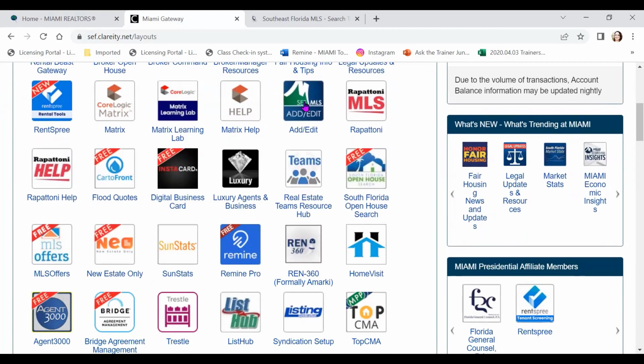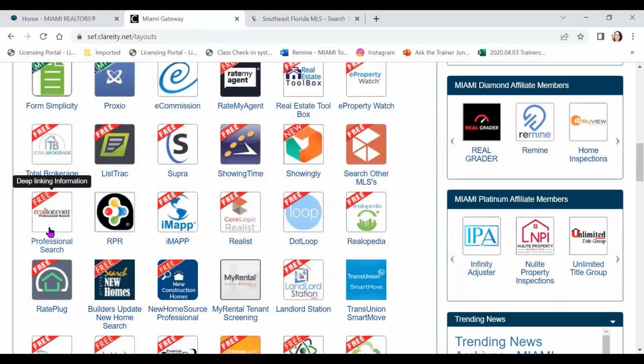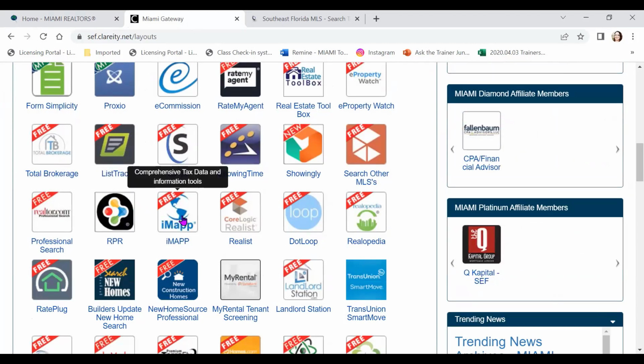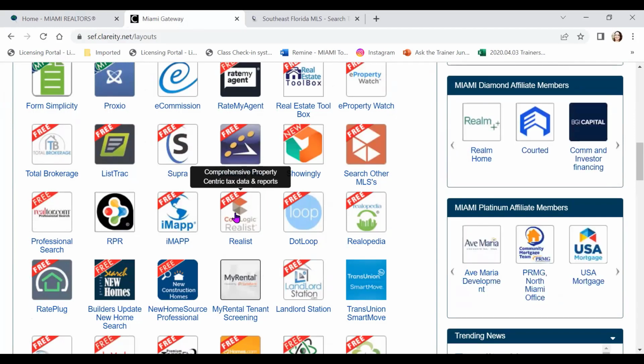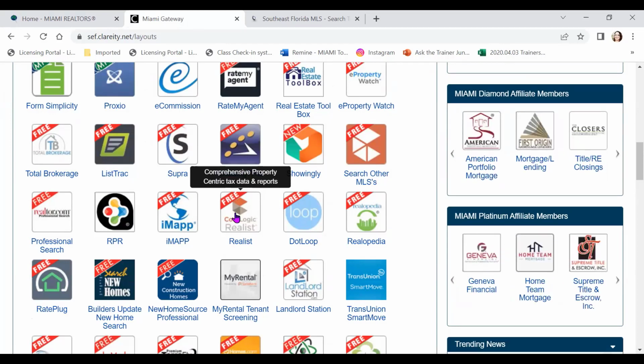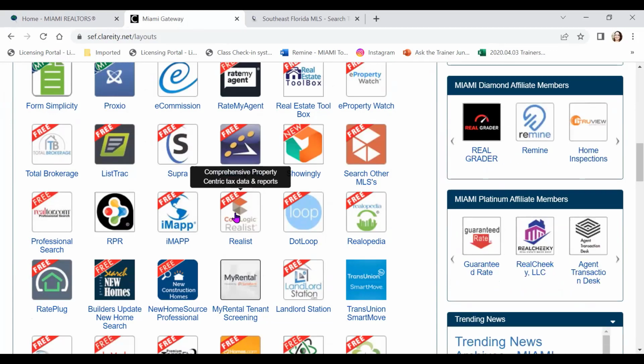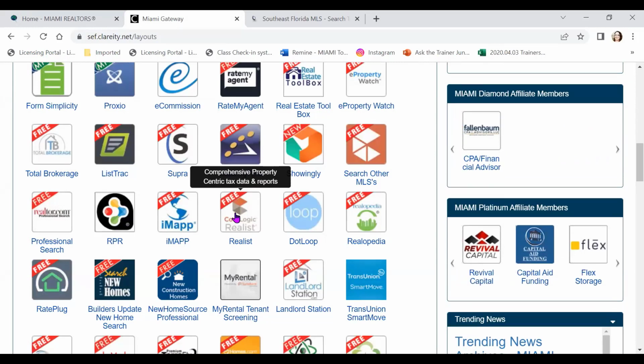One of the places that you can find it is right on your dashboard. It's actually next to realtor.com, professional search, RPR, here's IMAP, and Realist. Why? Because it is a tax roll service, so they're going to group them all together. You use it to verify property information, like: is this property a foreclosure? Who is the owner? What kind of roof is this? Is this under distress? So a lot of great information is available here.